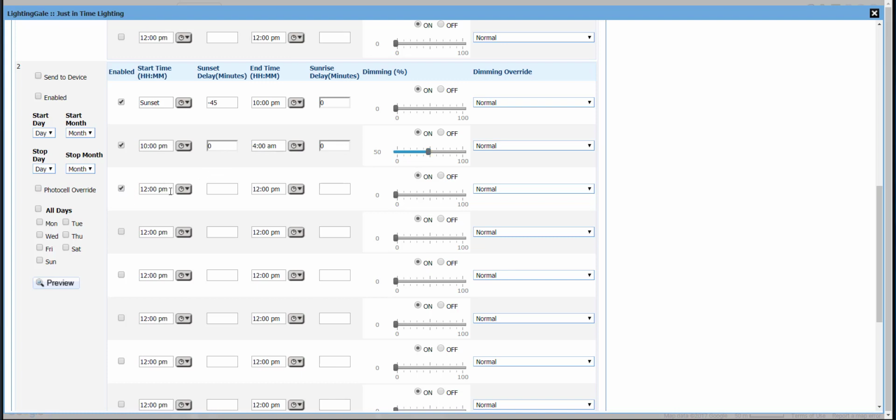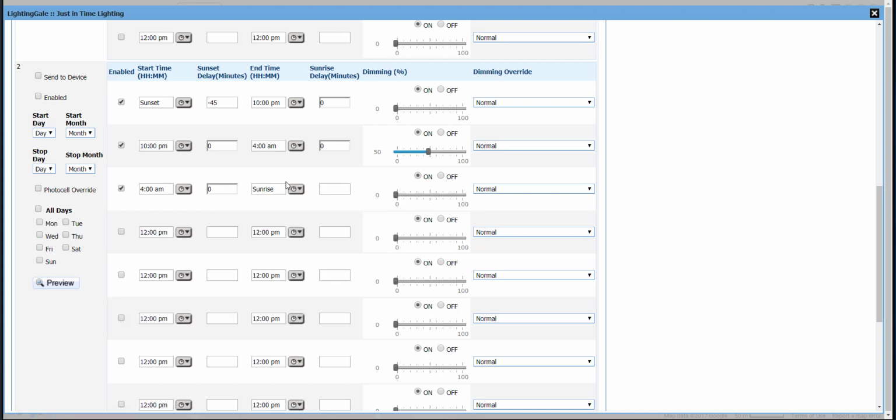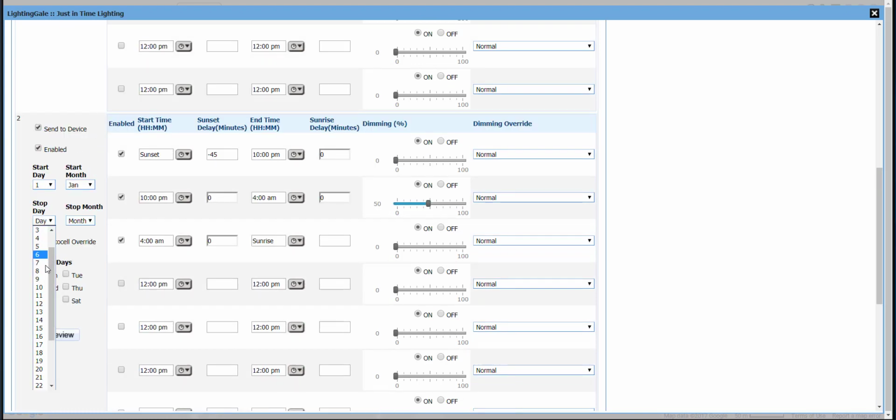Then I'll come over here and finalize the schedule from 4 a.m. to sunrise, and I'm going to bring the lights back up to 100% output for those early morning hours, early commuters. Come over here, I want to send it to the device, enable it, and apply the same settings here from the 1st of January to the 31st of December. And in this case, I'm going to select Saturday and Sunday because this is our weekend schedule.